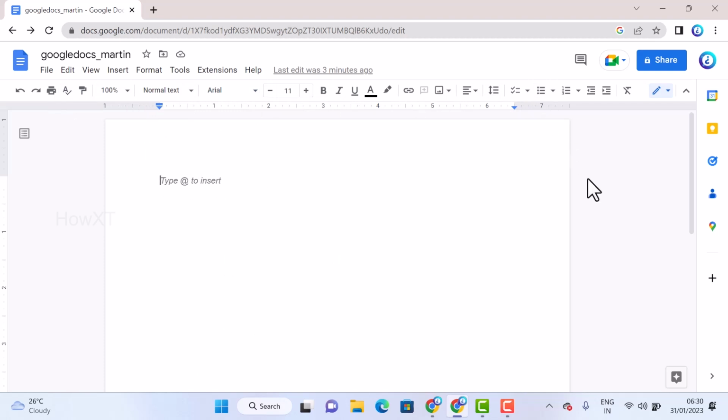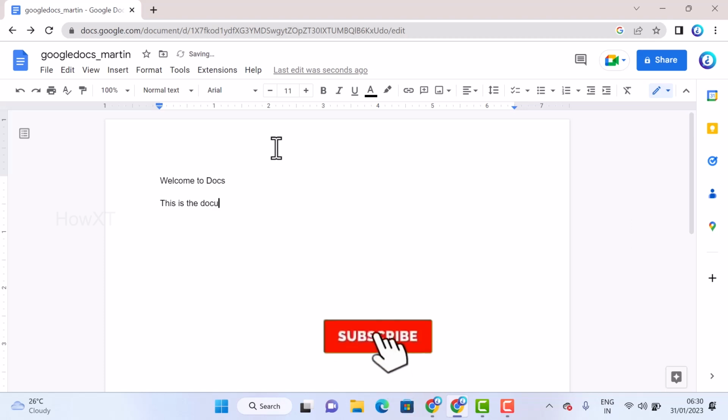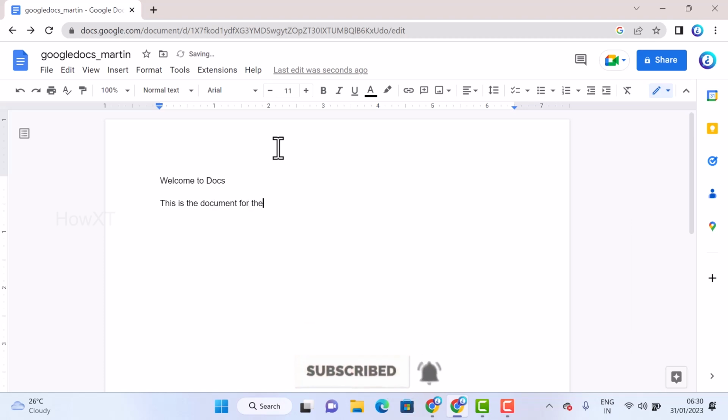Now this is the part where you can create your document. On top you will find an option called the ruler, so that you can type your document within the borders. I just type here: welcome to Docs. Whatever I'm typing, if I press enter, I can type more information. So this is the document for education. I have given some details.